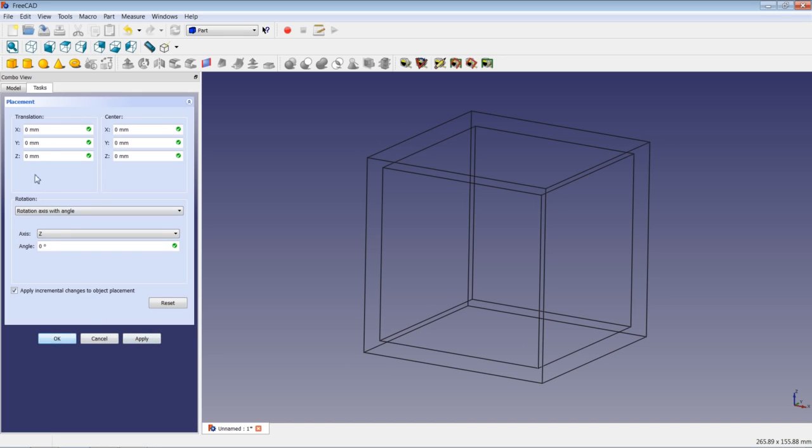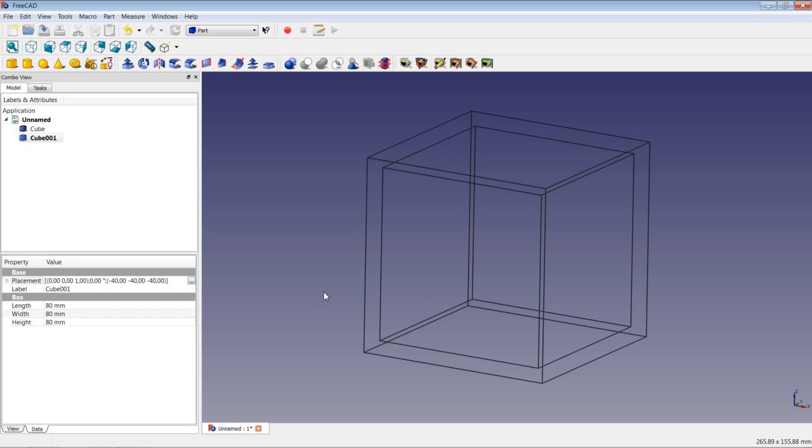I click on Apply. You see, if I click on Apply, these values are reset because I clicked Apply Incremental Changes. And the dialog would be ready to accept further instructions. So now I click on OK, and I've inserted the second cube successfully.